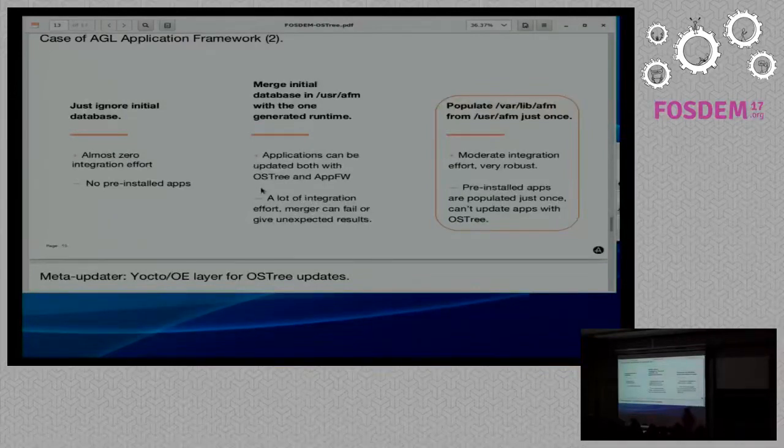But it was really not an option in AGL. Of course we can say no pre-installed apps, no problems, but due to some technical issues with access rights, we needed to deploy it. We couldn't deploy it at runtime because we needed to set the access rights in SMACK, which is a tricky access rights manager in Linux.